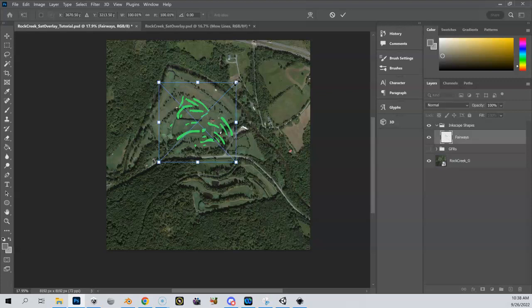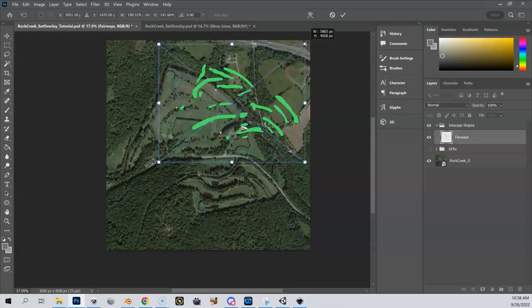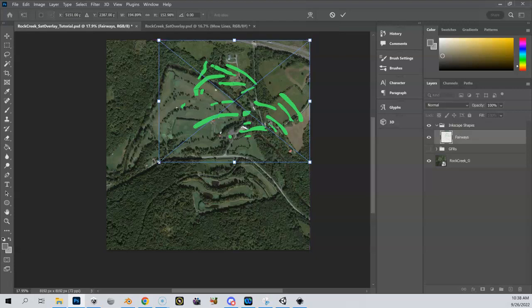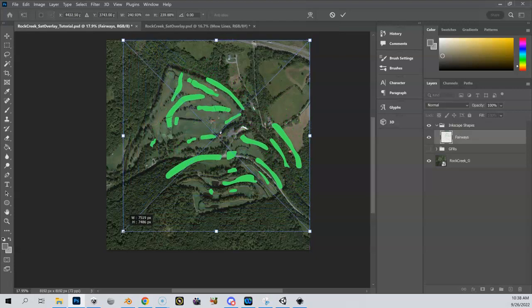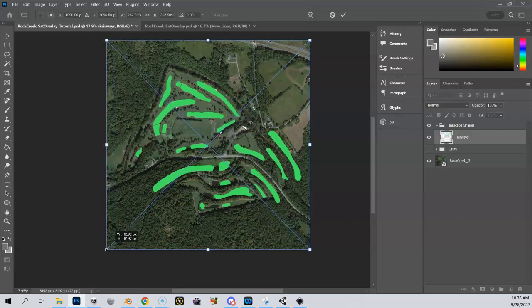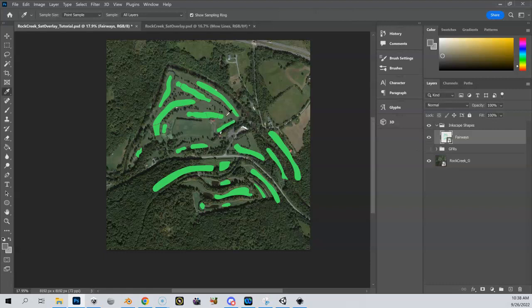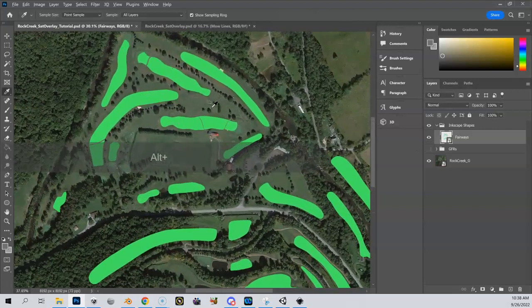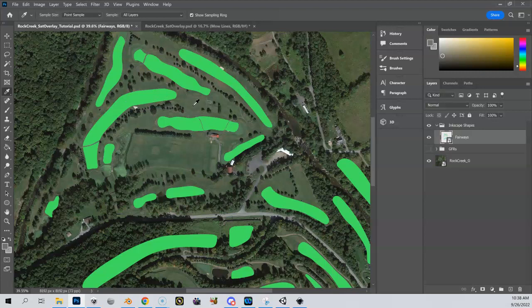I'm going to take this corner and I'm going to drag it till it snaps up here, and I'm going to take this bottom corner. And when I see that it says 8192 by 8192, I know I'm good. I'm going to come up here, and I'm going to commit that change with the checkbox. And now I have my fairways, and you can see if I zoom in here, they're perfectly placed, okay? I'm going to do the same thing with some of the other layers. So I'm going to pause the video, do the other layers, and show you the end result.